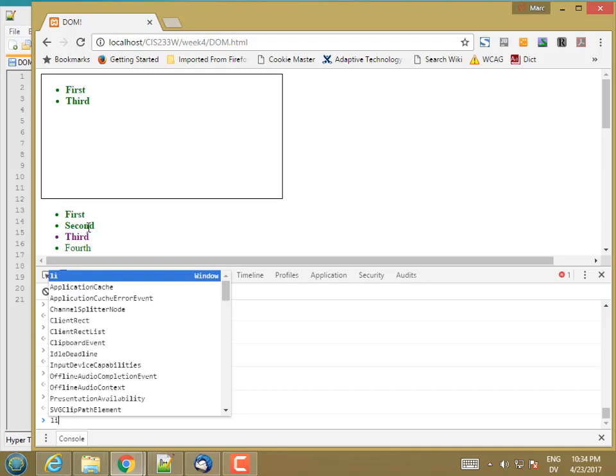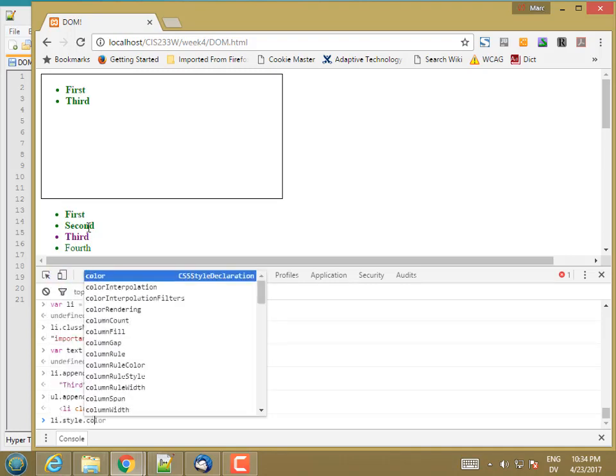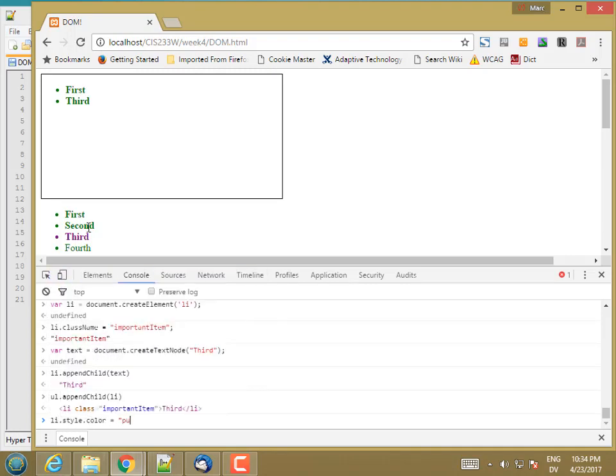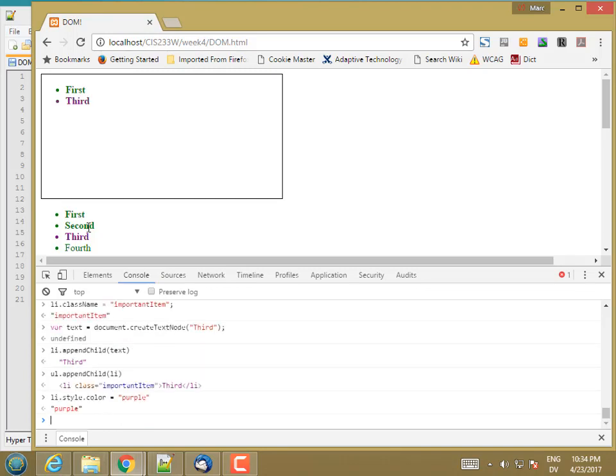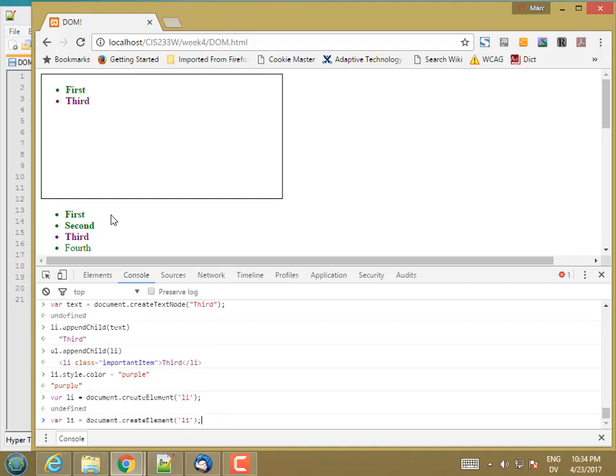And to match this, let's go ahead and make it purple. So li.style.color is 'purple'. So now it's purple. And then let's do one more. So let's go ahead and make another list item. This one is not important. Let's go ahead and make a text for fourth.